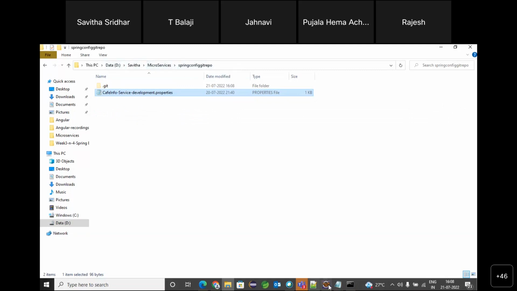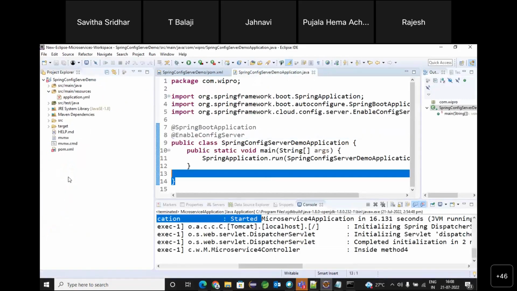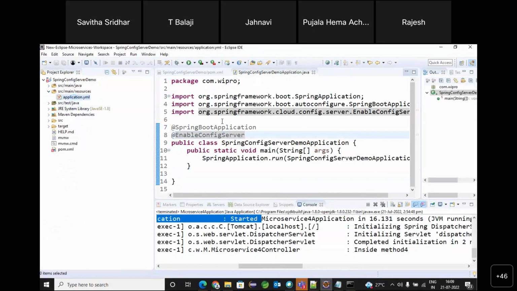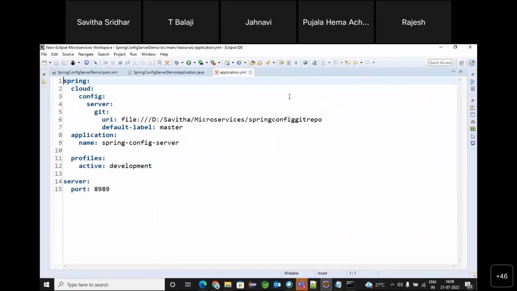Now coming back, we have already finished step 1 and 2. Step 1 was add the dependency for Spring Cloud config server. Step number 2, in your main runnable class, you have to add this annotation called @EnableConfigServer. And once that is done, we will look at the application.yml file. Yeah. I want you to carefully look at the application.yml file. I'm sure you'll be able to understand. But anyway, just go through it.